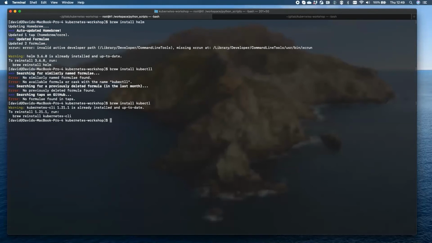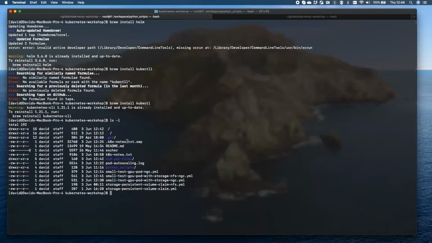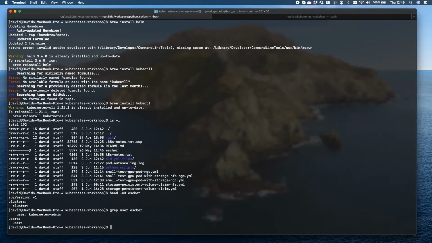So when you're given access to a Kubernetes environment, you'll be given a configuration file which includes certificates, usernames, and access passkeys to allow you to access the environment. We've got our Escher file here, which includes that information. So if I just do a quick head on that and grep user. Okay, you can see we're accessing the system here as the kubadmin on the system.